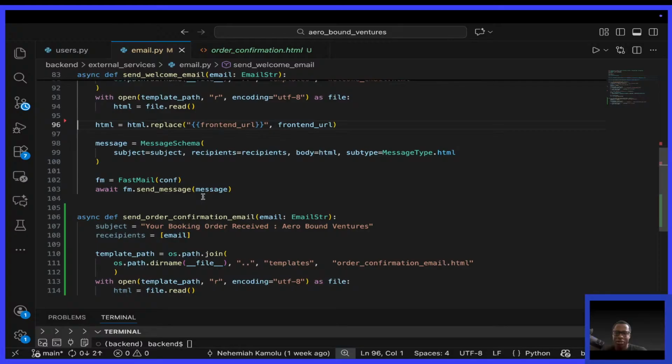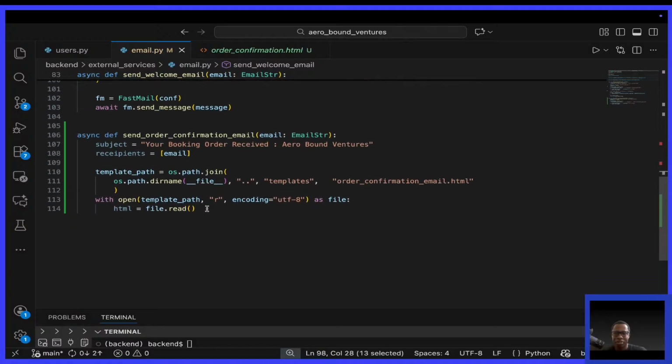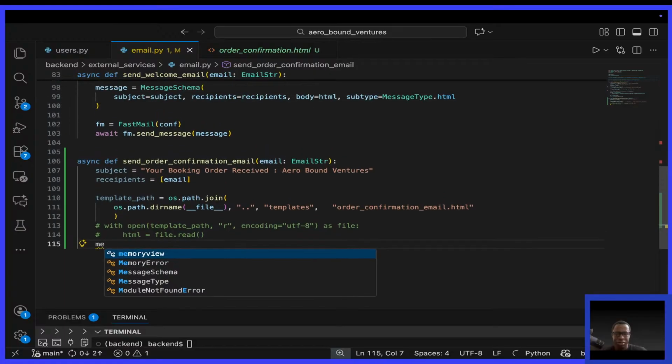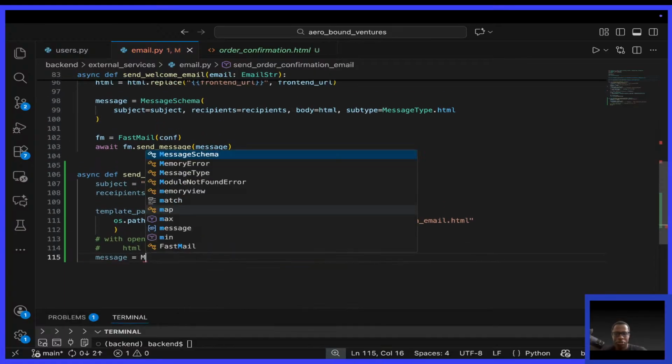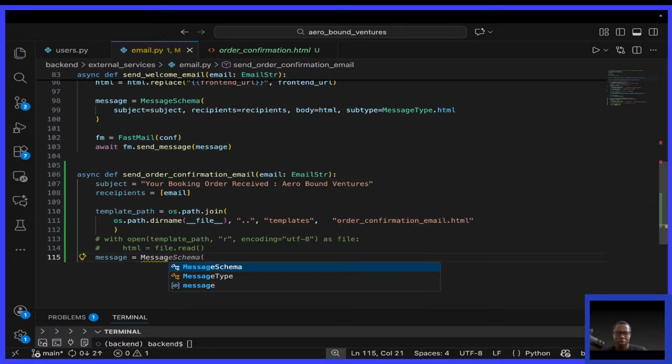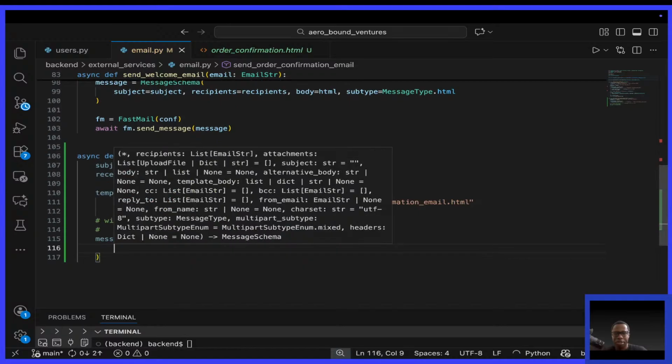Then for the message equals to message schema, this can also work for us, but for now I don't need to read. I'll read if we need to substitute, and I think we may need to substitute something. Let me just comment it for now. So I'll say message equals to message schema. I'm typing this out for the first function. Then for the other functions, I'll just copy and paste.